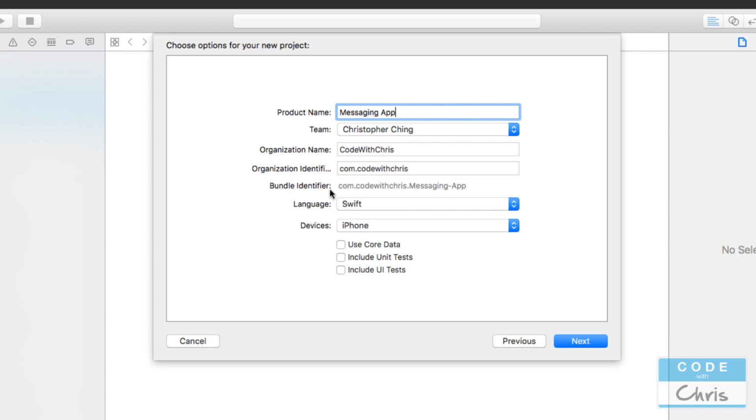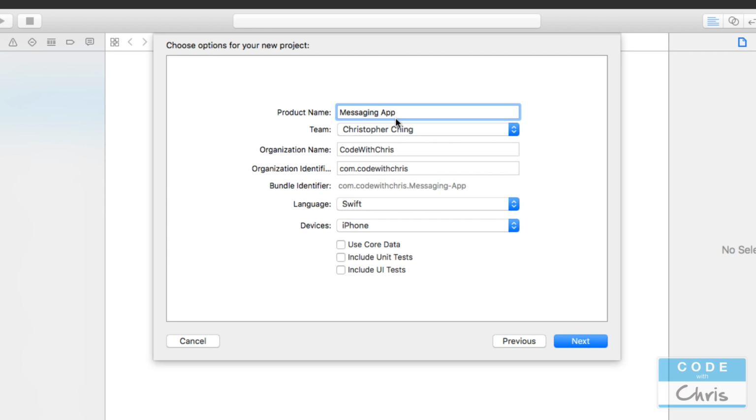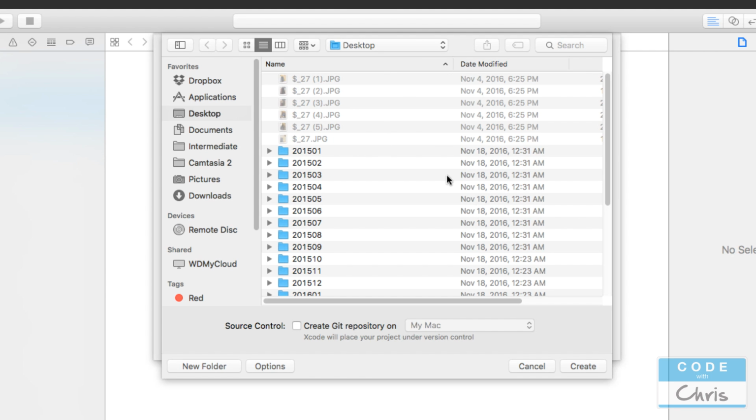And the bundle identifier is going to be constructed from the organization identifier. So there's com.codewithchris, and it's going to say dot plus your product name. So you can see here that actually it is different from the bundle identifier I put in here. So let me go change that just to make sure that it is the same. And the language you should be using is Swift, and just follow the settings that I have on the screen there. But Swift is most important. I'm just going to save it on my desktop.